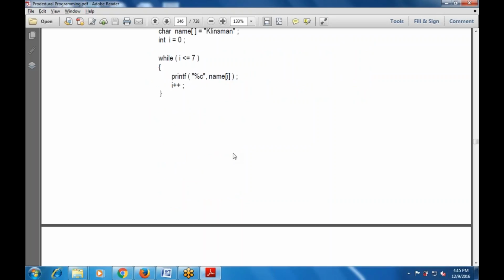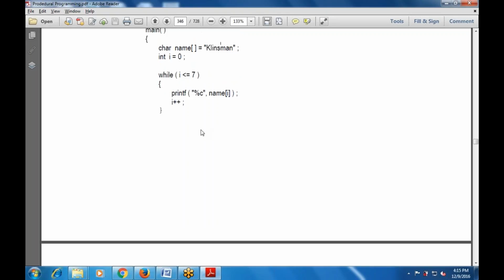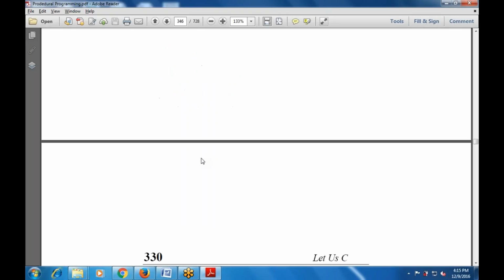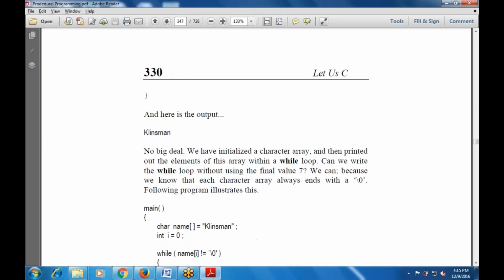And there are a total of 8 characters in this one, because there is a null character that is also represented at the end of the name. This is printf %c, name[i]. Now this is the output of classman. No big deal. We have initialized a character array and then printed out the elements within the while loop.